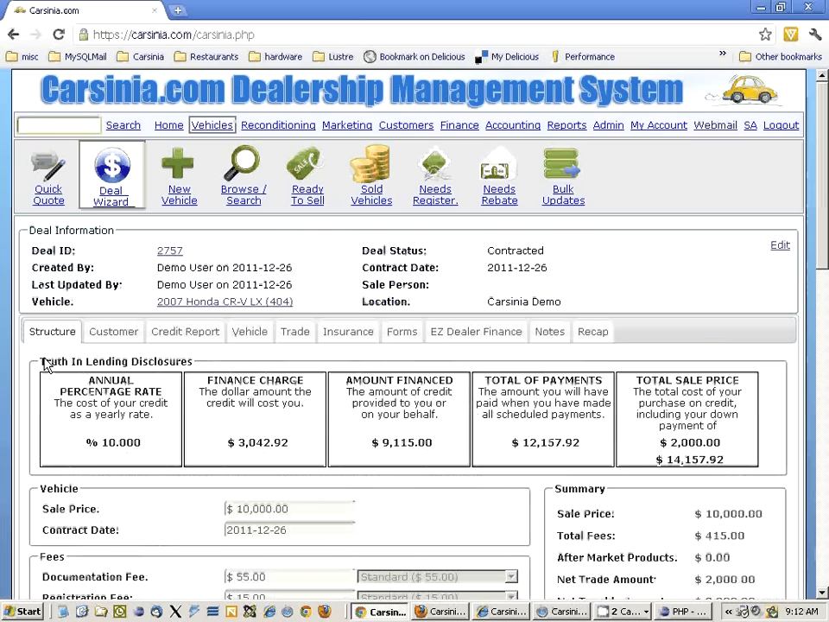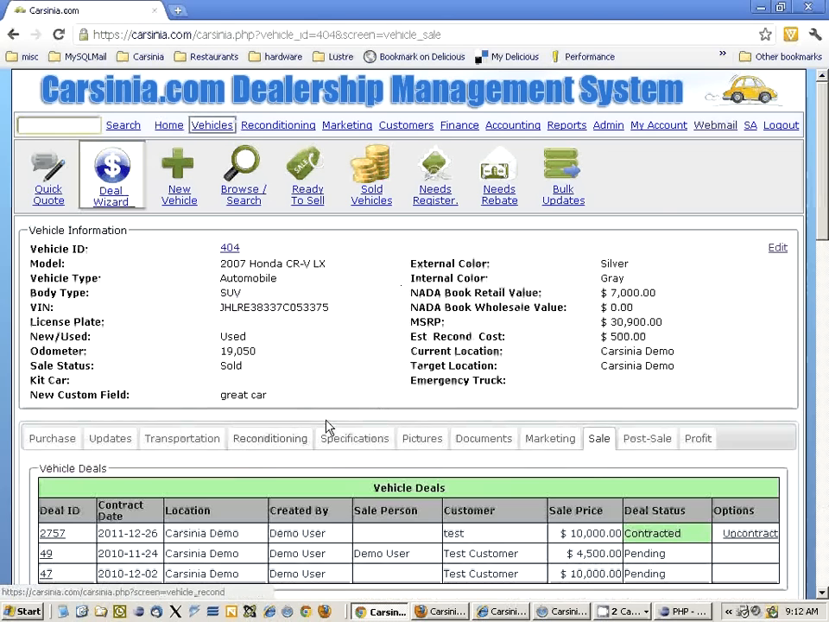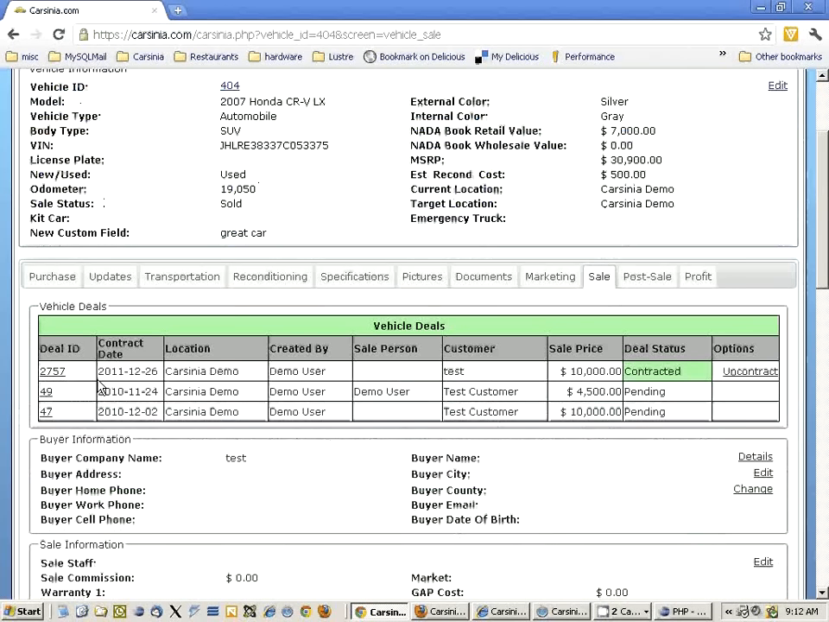Now, one of the other things that has been requested for quite some time is uncontracting a deal. As you can see, for example, this is a contracted deal, and I'm going to go to the vehicle that was sold. And when you go to the deal, you can see that these are the deals done for the vehicle, and this last one was contracted. And now you can actually set uncontract.